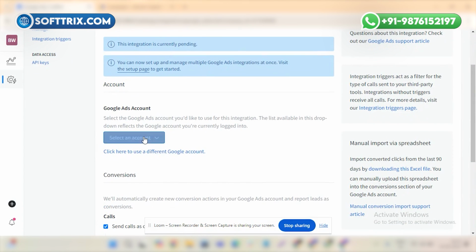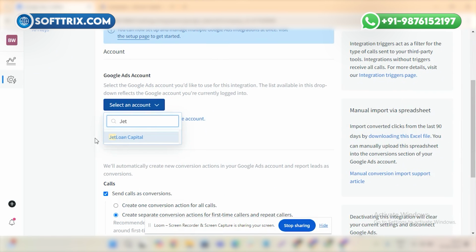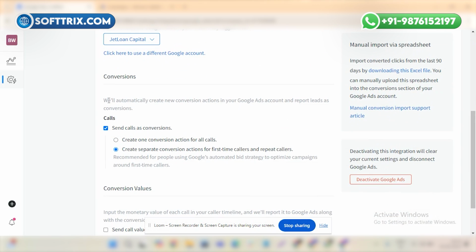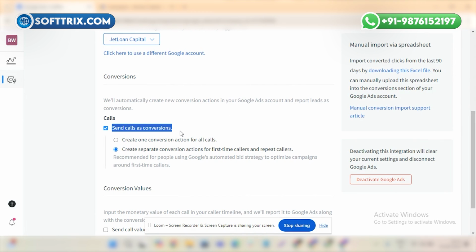Under that you can find the ad account under that Google account. So find the relevant one which you want to integrate with Google Ads. I have selected the right one. Under that it will give you different options, the conversions option. You can see it will automatically create new conversion actions in Google Ad account and report phone calls as a conversion.